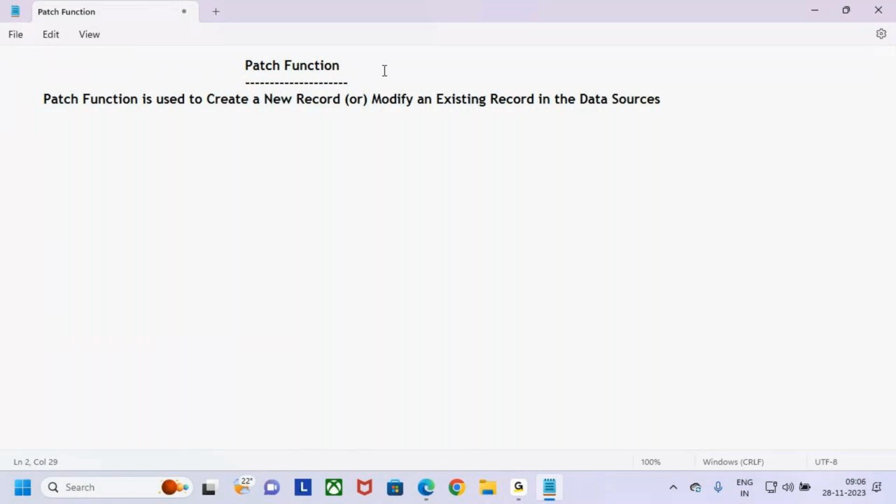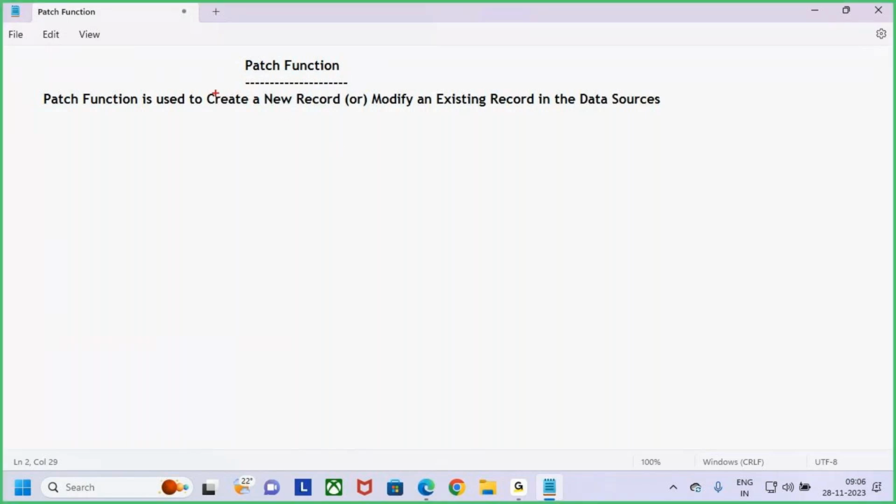So let me give one scenario where we can use this patch function. Now see, in order to create new records in the data sources, previously we were using one of the controls in Power Apps. What's that control we are using to create a new record in the data sources? By using which control can we submit the data to the data sources? Edit form.